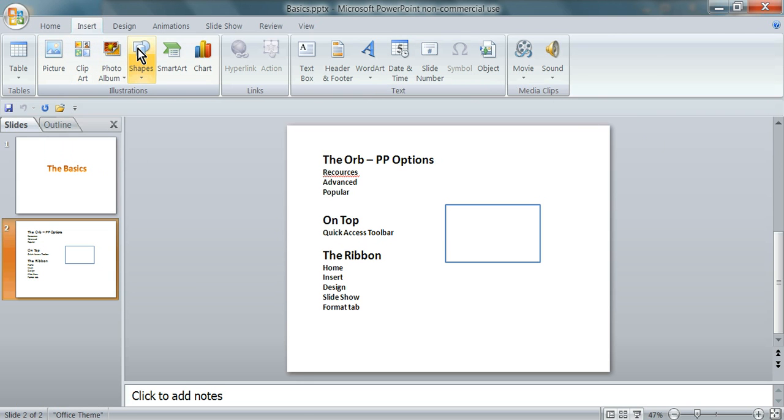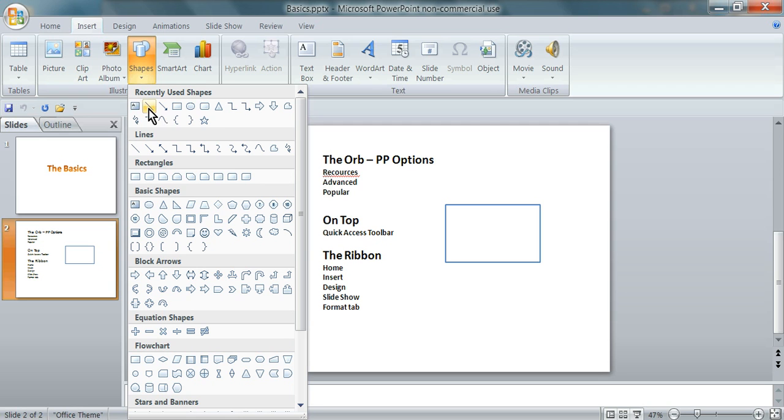Here is the insert button where you can insert pictures. The most important one is shapes, which you probably use quite a few times. So there's all the shapes you can insert. That's, for example, how I inserted this shape here with this icon. You can insert smart art, charts, etc.